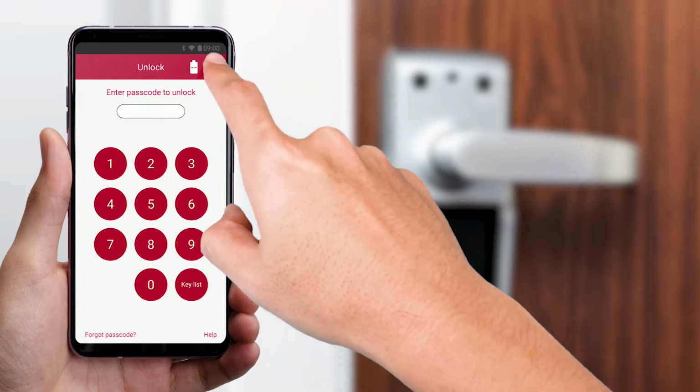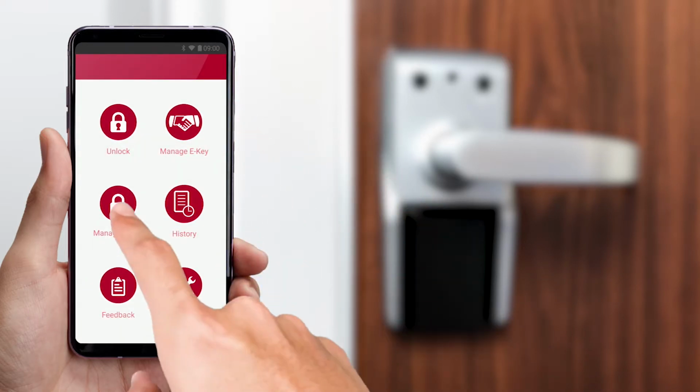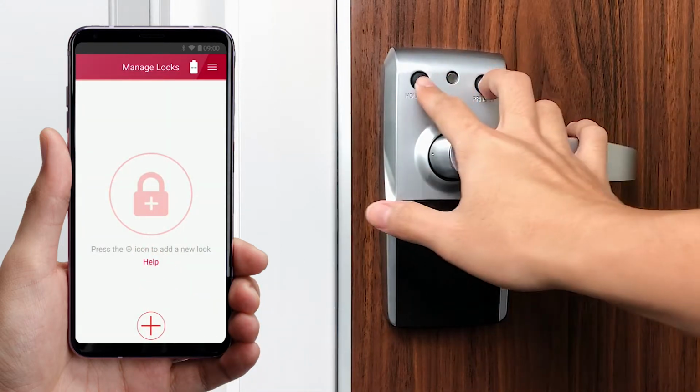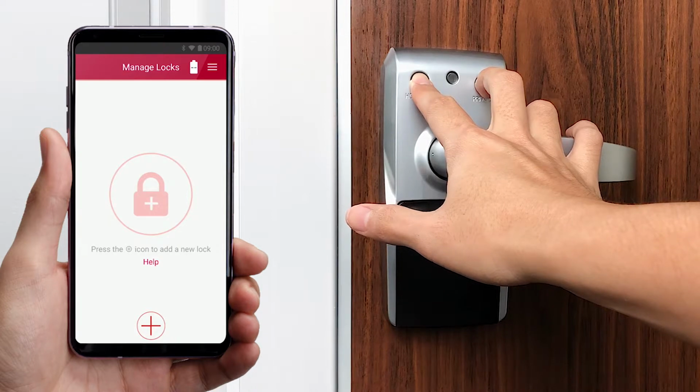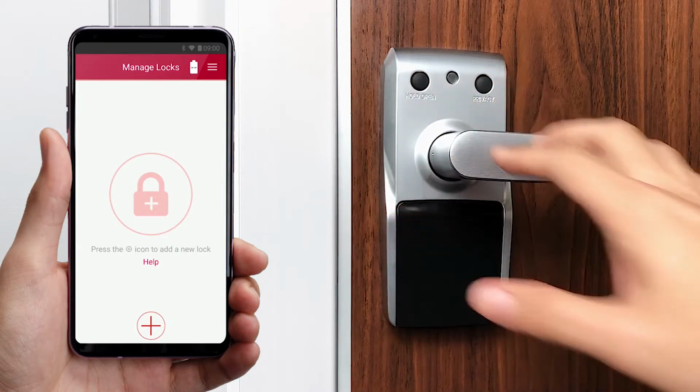Tap the menu button in the upper right corner to enter the app menu. Tap Manage Locks. Simultaneously, press the Hold Open and Privacy buttons for about 5 seconds until the green light flashes twice and you hear 2 short beeps, entering the set door lock state.